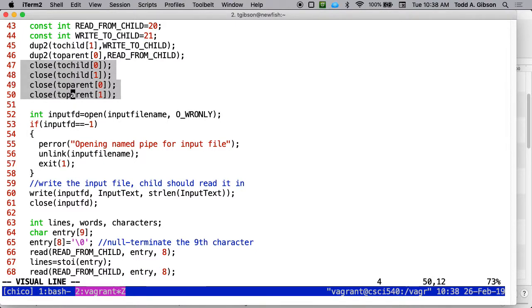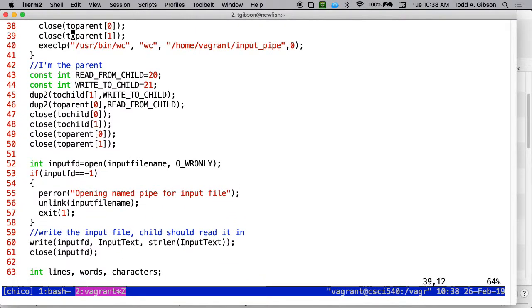Closing these ends up not having a huge effect with this particular example. If I was to remove this argument here so that WC is reading from standard in and not from a file, then it's vitally important that you close everything in the parent that is writing to the child, because you want to know what happens if you don't close everything.